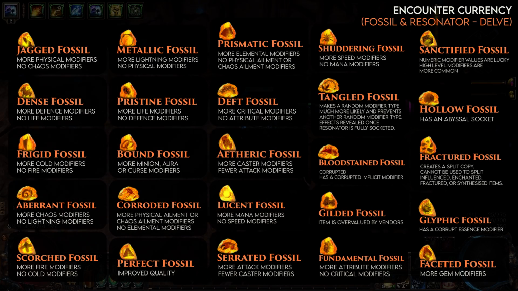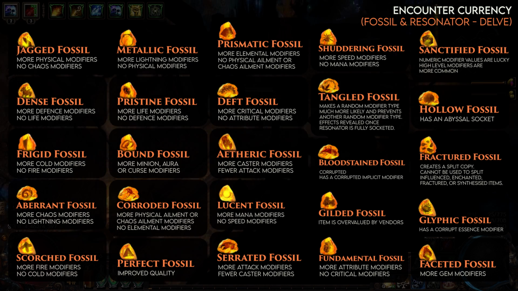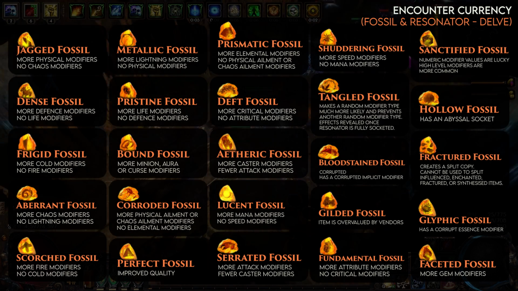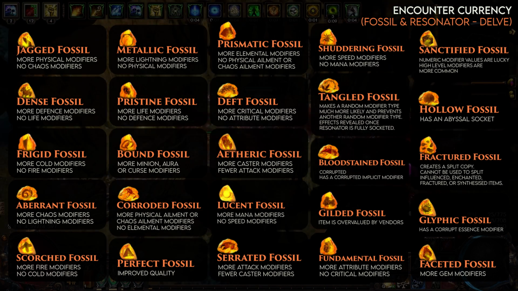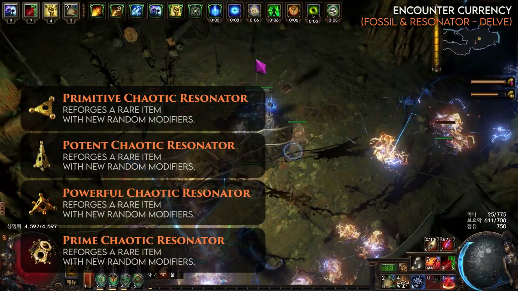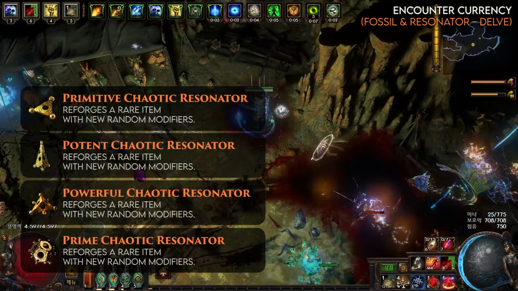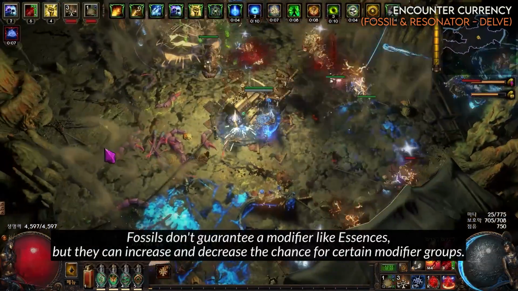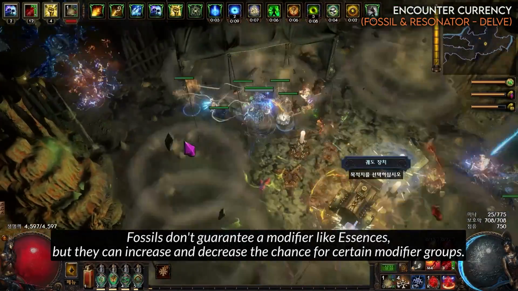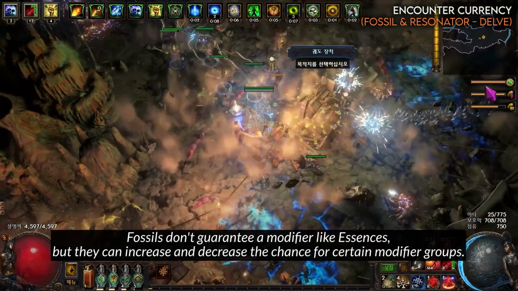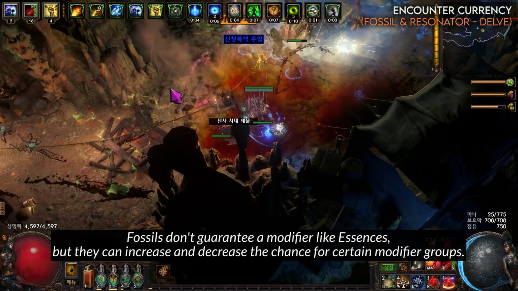Fossils and resonators are used on rare items for crafting. There are 25 types of fossils, and they should be placed in a resonator to use. As for resonators, there are 4 types of them. Fossils don't guarantee a modifier like essences, but they can increase and decrease the chance for certain modifier groups.